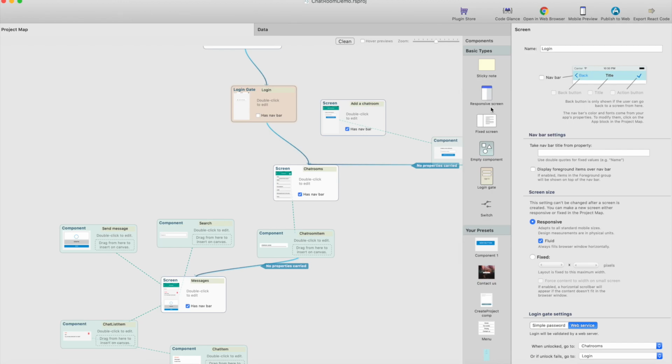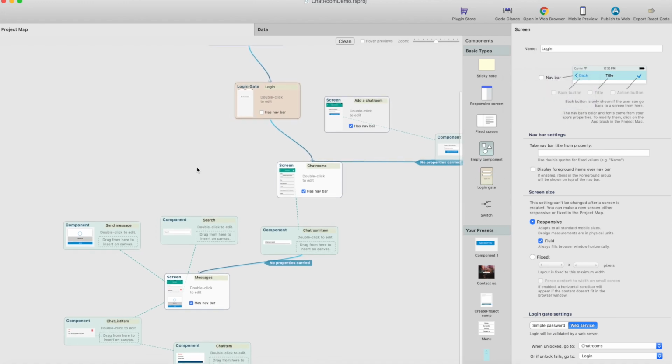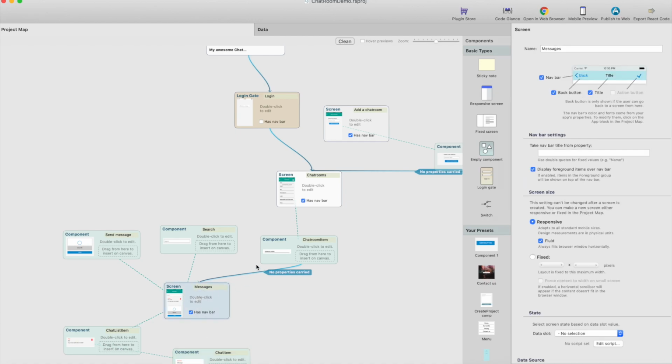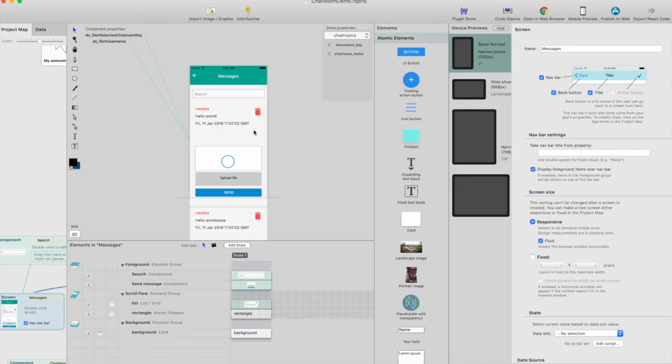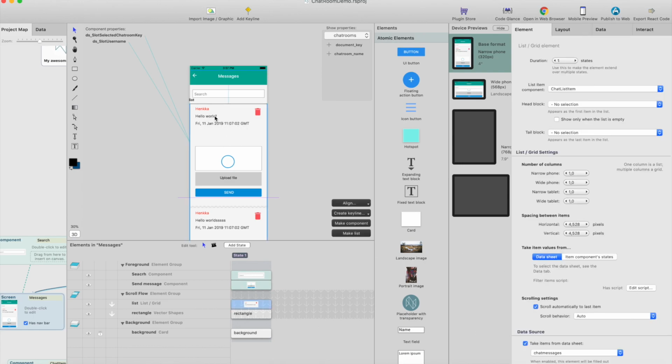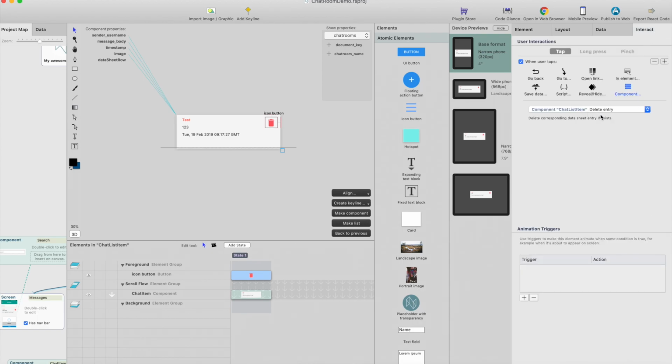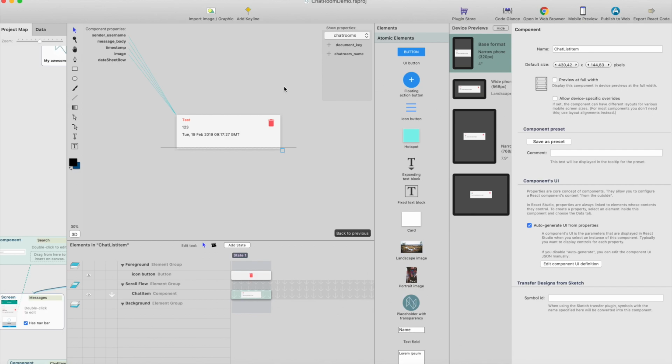And then we should create the, let's start with the increment. So I have a chat item. Well, let's just show how it works, the messages screen. So here's a list, and this is the list containing all the chat messages. And as you can see, there's already a button which just deletes the message. But let's add a new button.